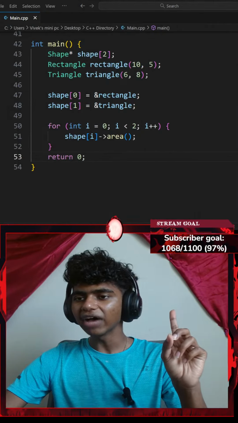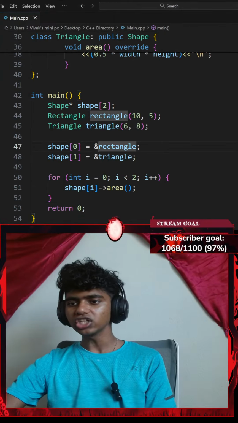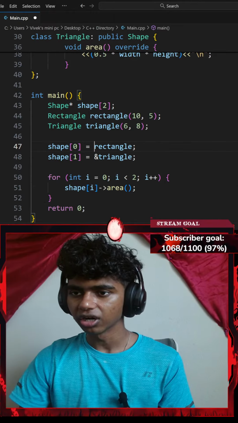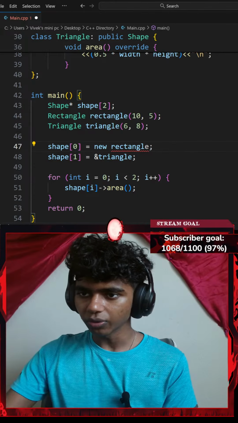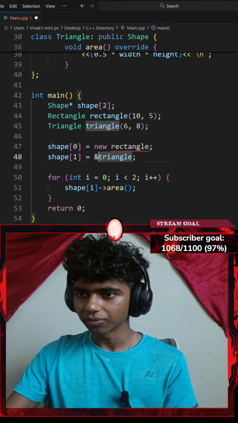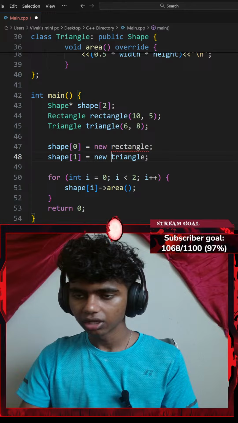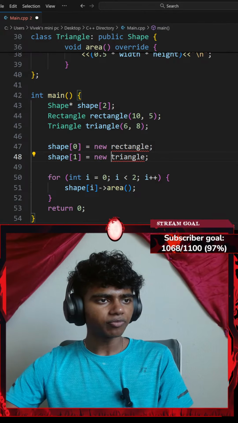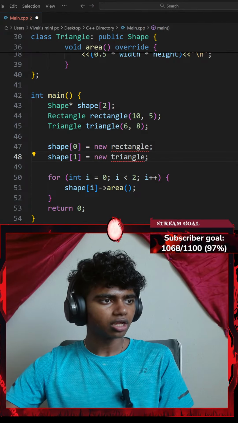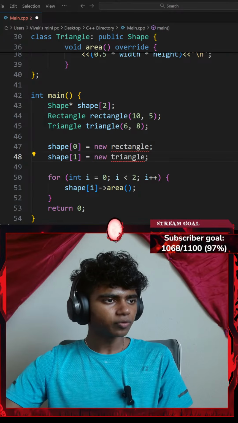Okay, honestly, I have a question. Why do I have an ampersand here? Okay, let's try something like new real quick. I'll go with something like new here as well. Okay, I'm assuming.